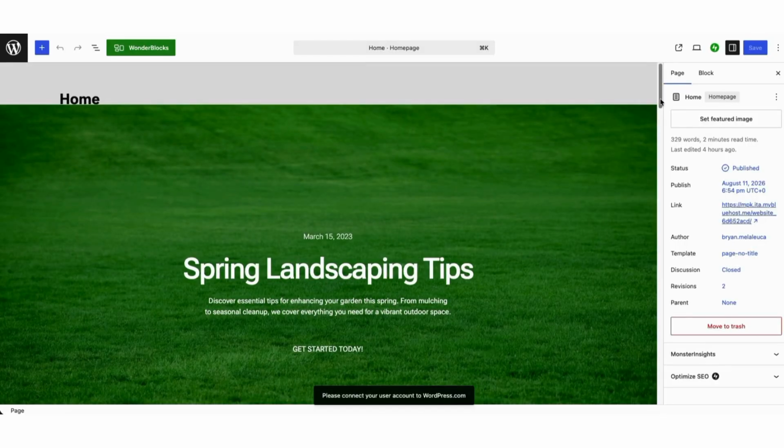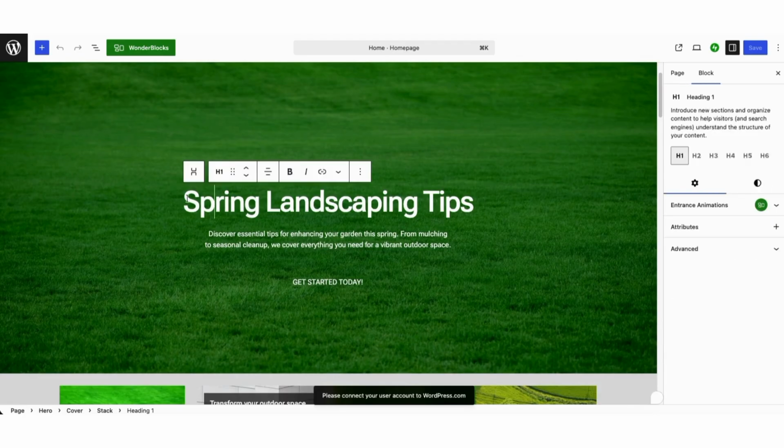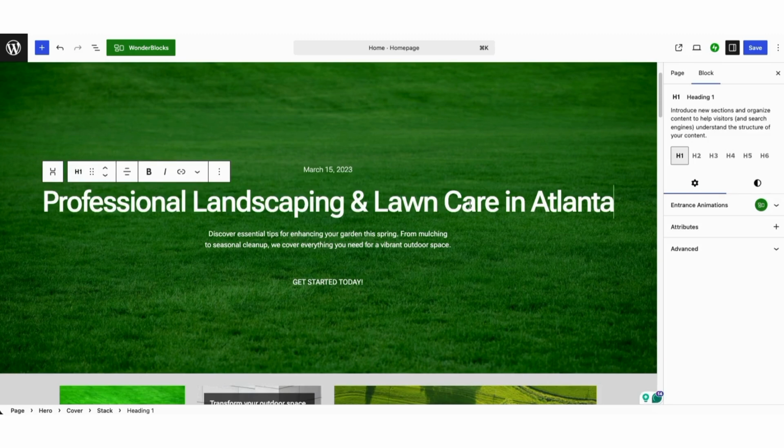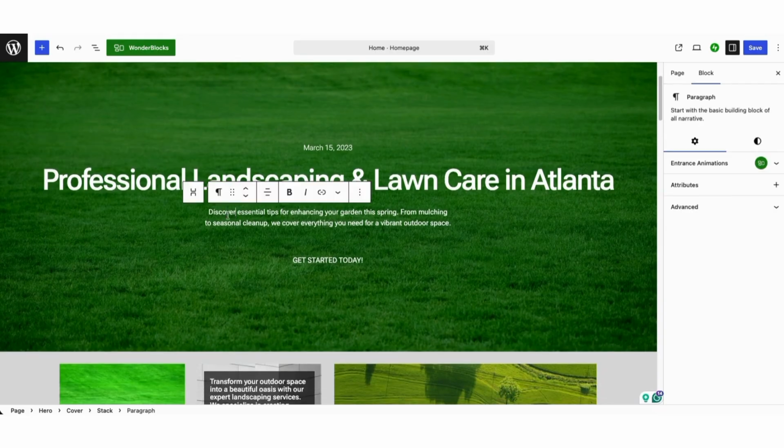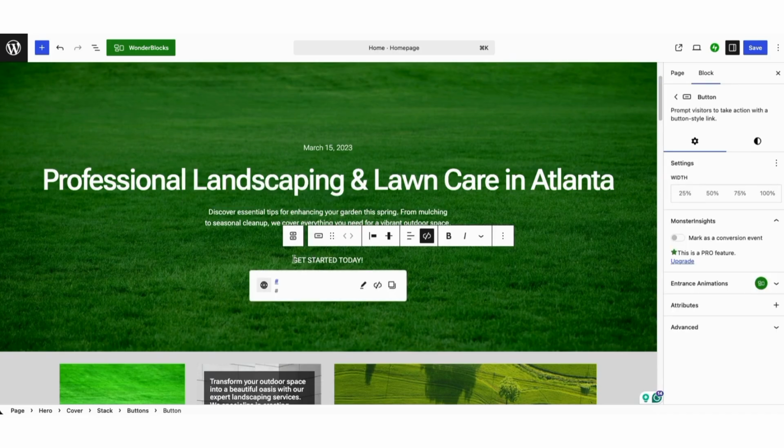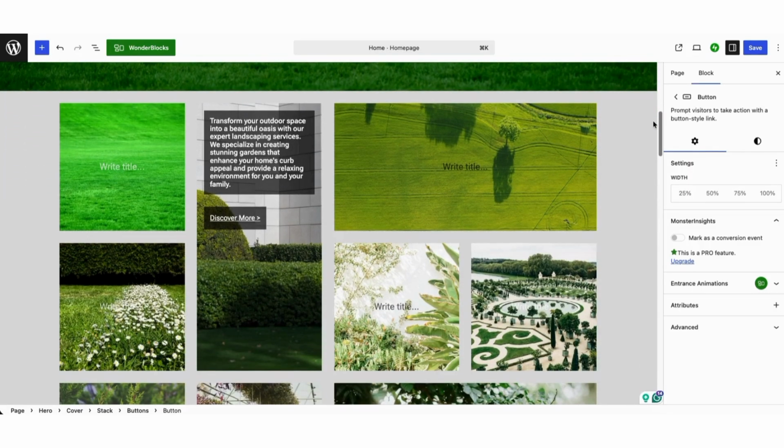The first thing I'd change is the main headline because that's one of the first things visitors will see. For our landscaping example, instead of generic placeholder copy, I could use professional landscaping and lawn care in Atlanta. Underneath that, I'd use one short sentence explaining exactly what the business does. Then make sure the main button gives the visitor an obvious next step. Something like request a free estimate. That's already a much stronger homepage because the visitor immediately knows what the company does and what they're supposed to do next. Go through the same process with the other major sections.